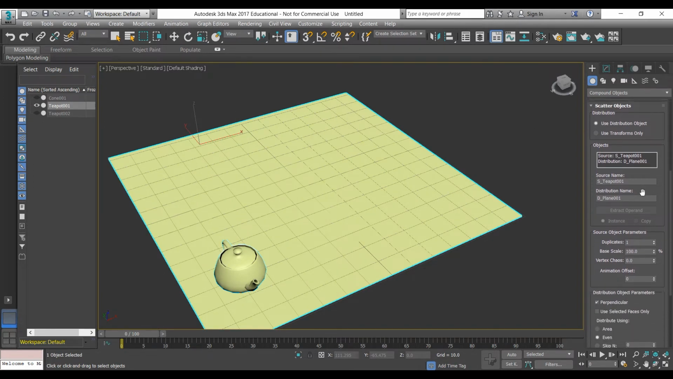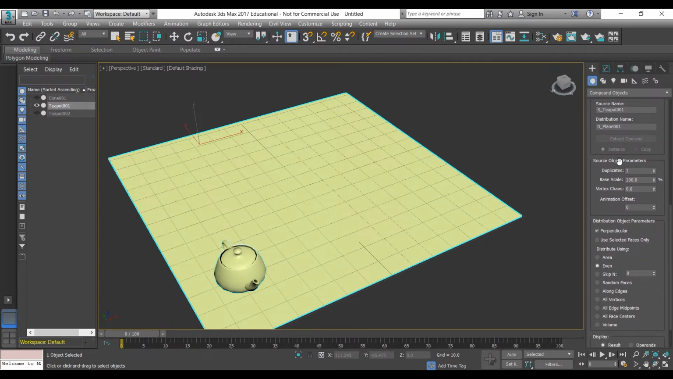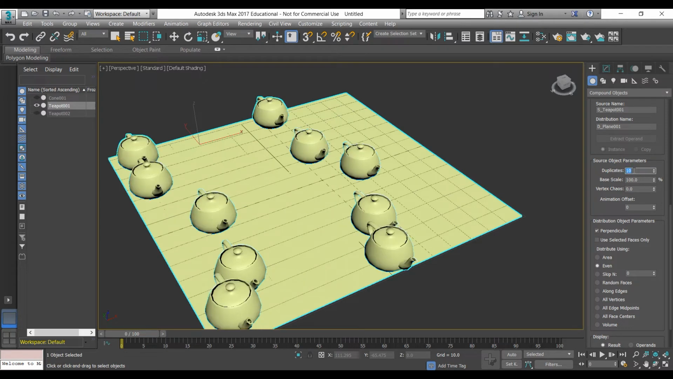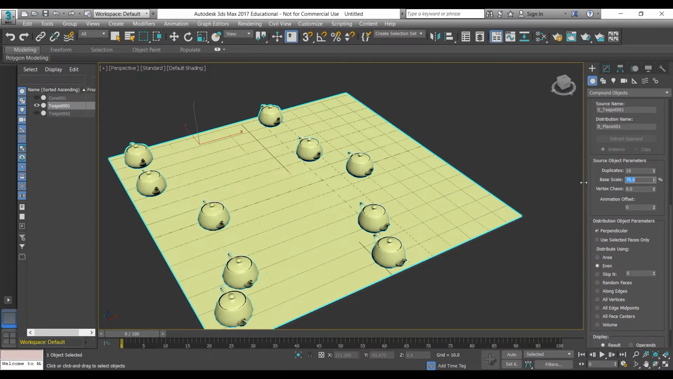I can then come down a little bit further, and I can choose under Source Object Parameters how many of them I want to appear scattered across my scene. I can choose how big I want them to be as well. I can also choose how I want them distributed. So I could go across the area, I could go even, etc.